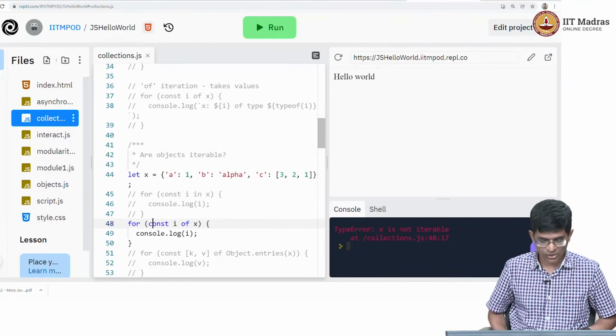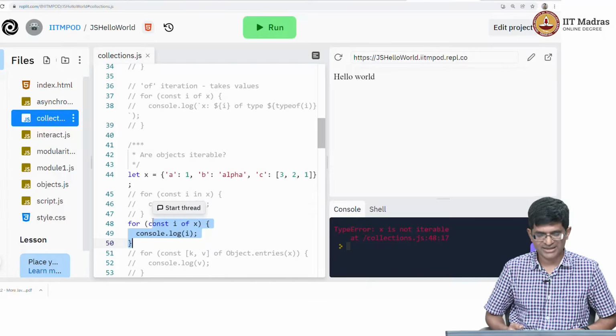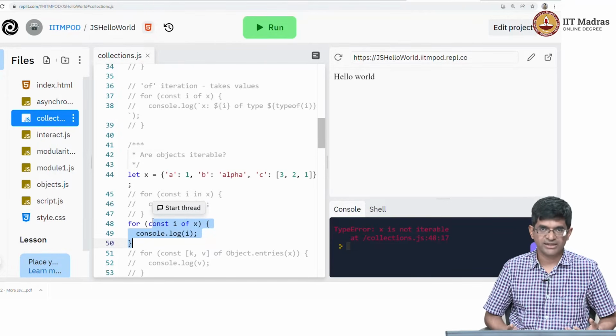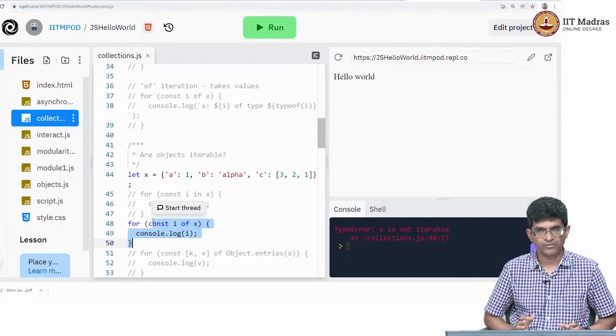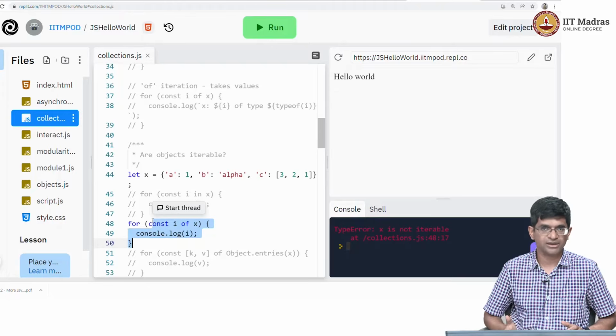Slightly subtle point over here, but bottom line is it's probably better to avoid these kinds of scenarios in any case, right? Whenever you are writing a for loop, the more explicit you can make it, what exactly you are iterating over, what are the keys, what are the values, it's easier to understand and maintain in the long run, okay?